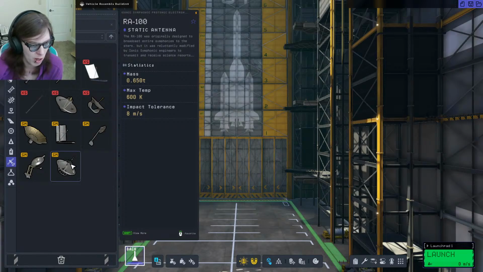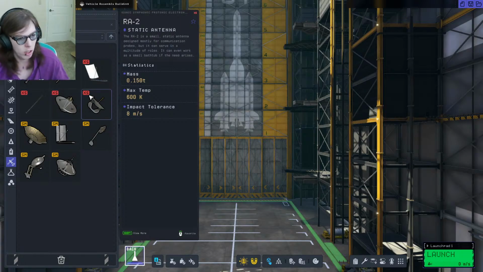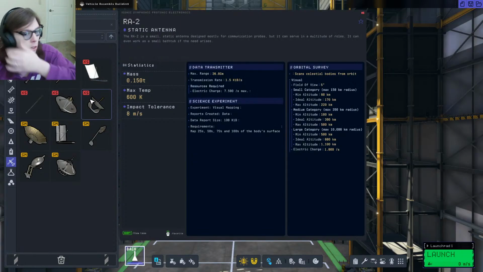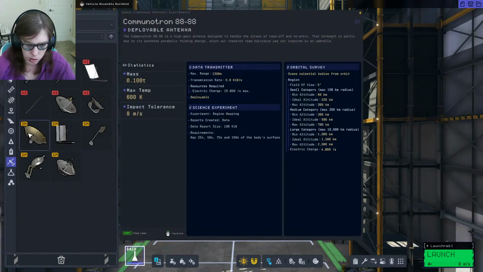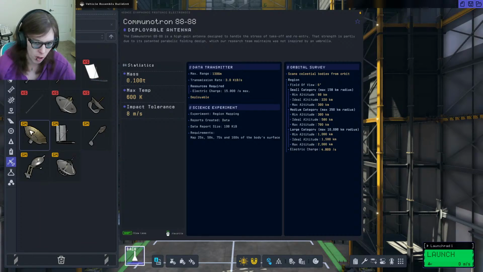As far as I can tell, it doesn't matter if you get the huge one or the smallest. This is a visual scanning antenna, and you can see where it says visual mapping, where it says science experiment, experiment visual mapping, and then over there it says orbital survey. It shows you the field of view, and then the minimum altitude, ideal altitude, and maximum altitude for the small, medium and large categories. It's the same thing with the region, except it'll say region mapping. And for region mapping, you're going to go a little higher up, I believe.